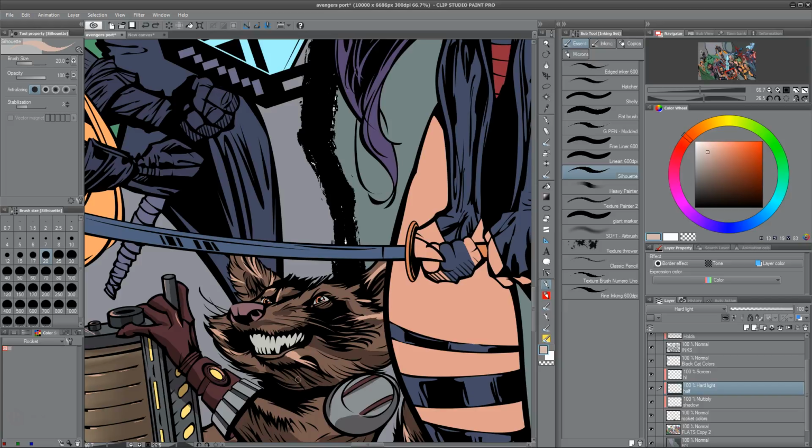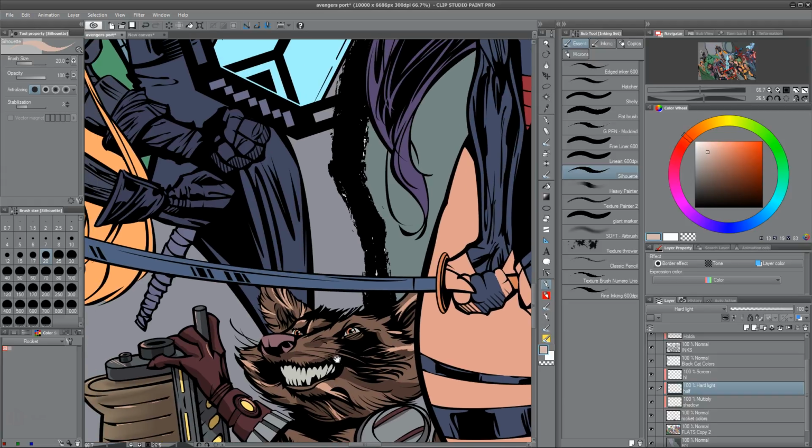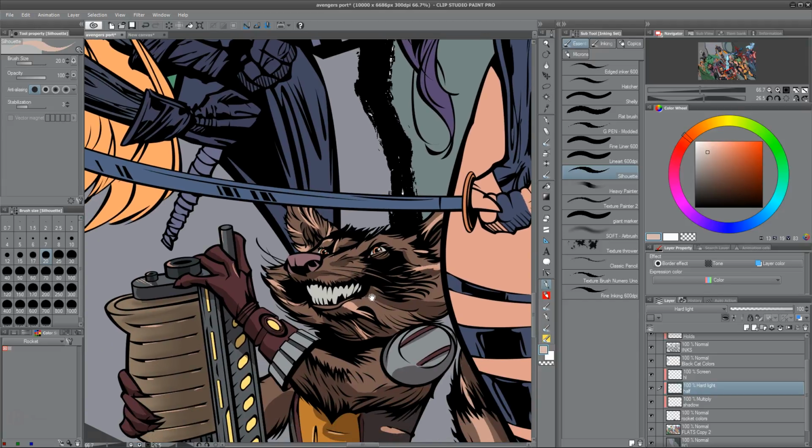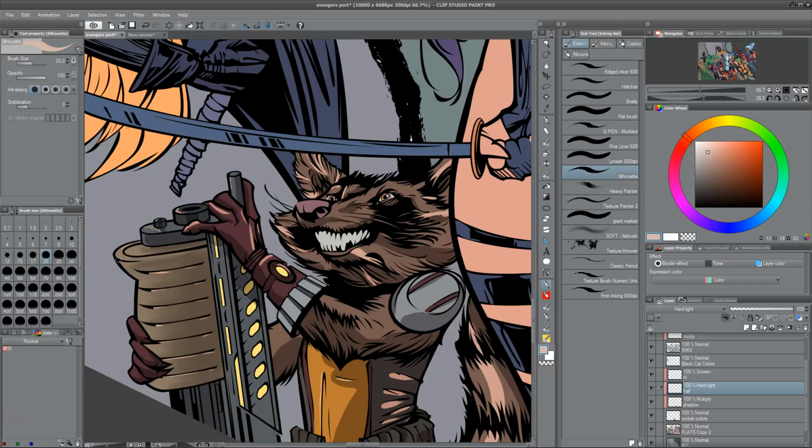This isn't all light that we're doing here. This is also just giving his fur some color. Had you guys ever seen a raccoon before? Could really use this as the highlight. You don't necessarily need to go any brighter, but we will.